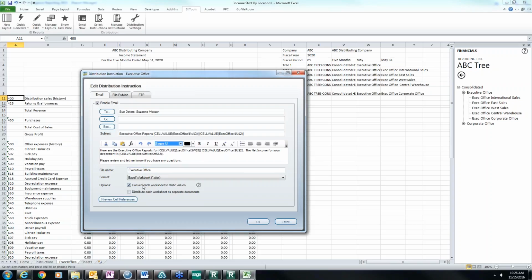You give it a file name, and you give it a format. Your formats are Excel, so the newer version of Excel, the older version of Excel, MHTML, which would be an HTML file, and then a PDF. So we're going to stick with the Excel. If your end user does not have Sage Intelligence installed, you have to convert each worksheet to static values, or when they get it, they'll get that hashtag name question mark instead of the actual numbers. So we're going to click OK.